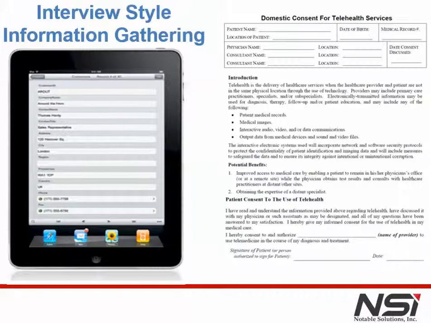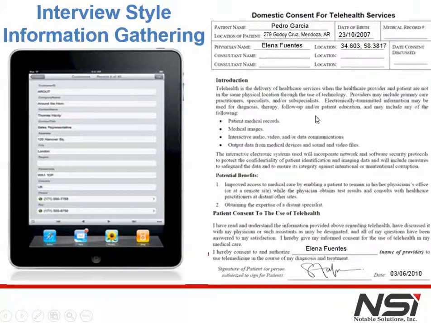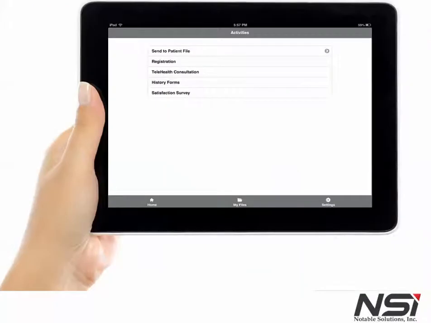Using the NSI mobile app, the hospital created a survey that then writes that information into their existing forms. So there's no form design required because we use the existing forms and we write that information onto the forms. So it's very simple for Elena to use.